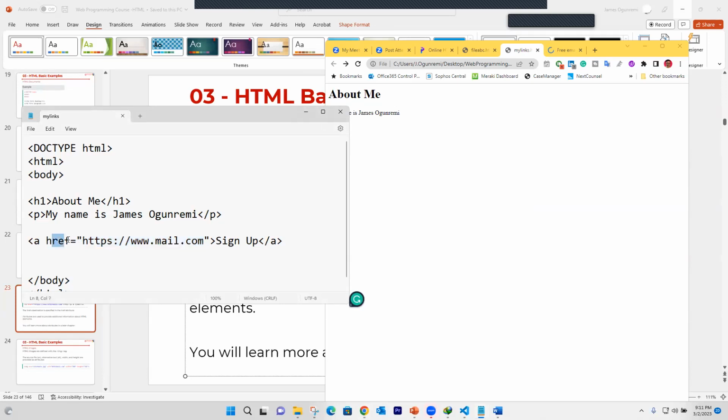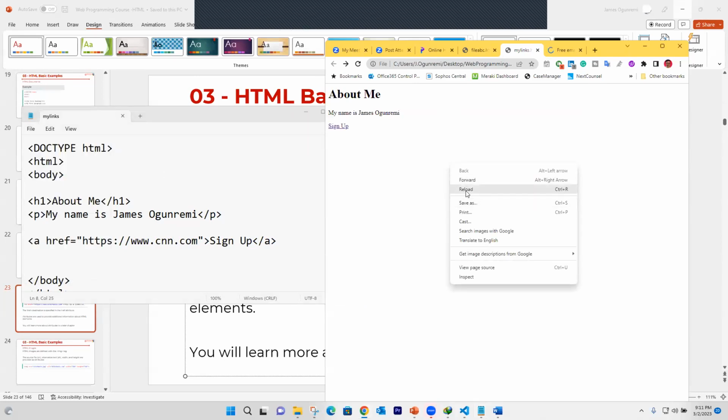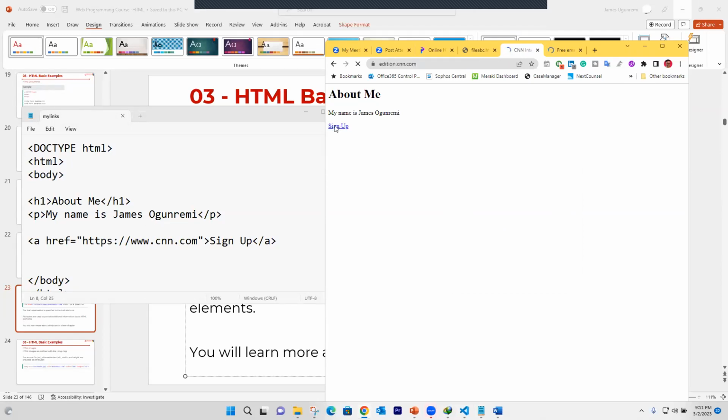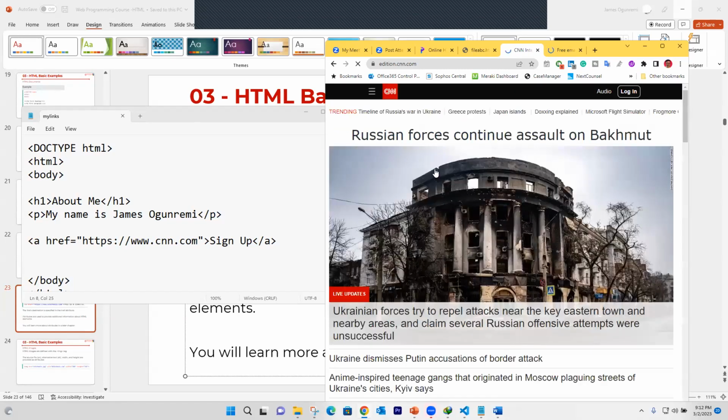So this href is like saying, what is the destination? It's a reference to this website. You are referencing this website. So when I click on this text, sign up, it will take me to this website. So let me change this website now to something else. Let's say I change it to CNN's website. I'll save my file, and then I will refresh this page so that it will take up what I've saved. And I click on sign up again. It will now open up CNN website. You can see that.